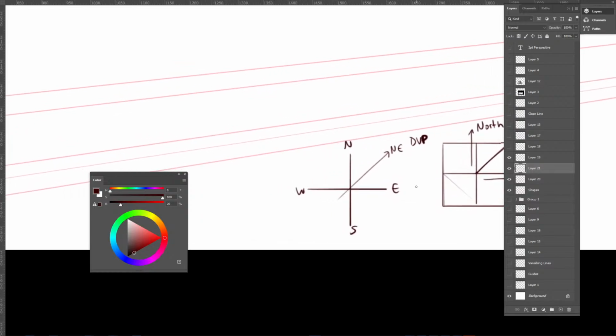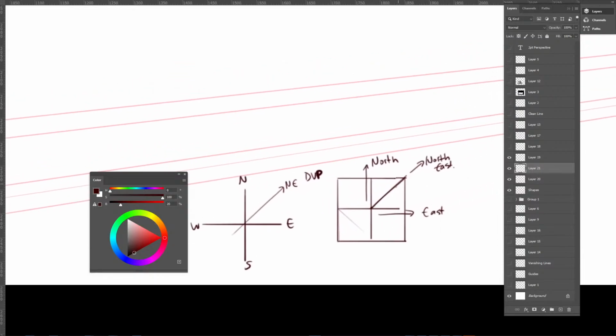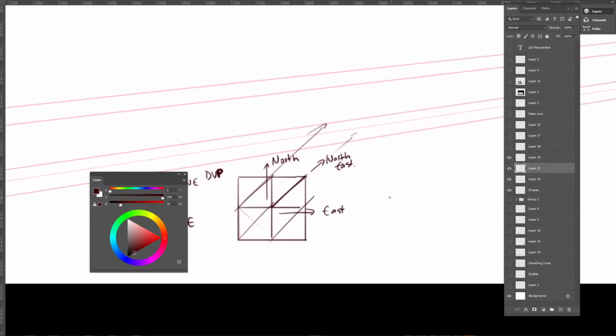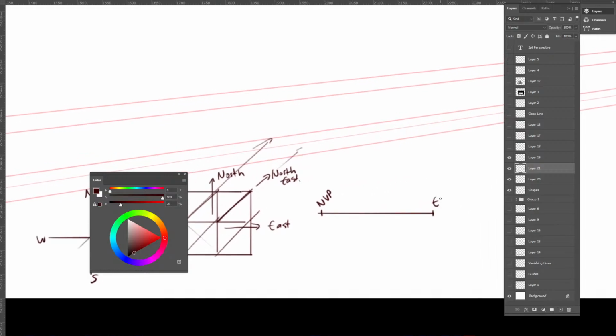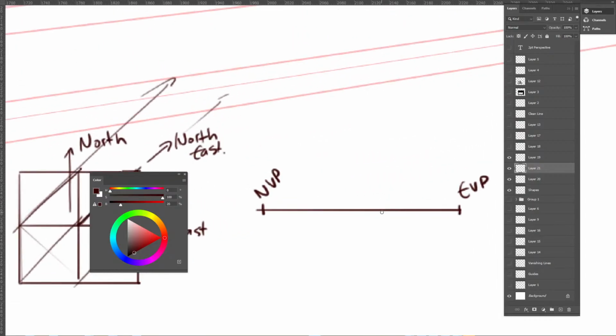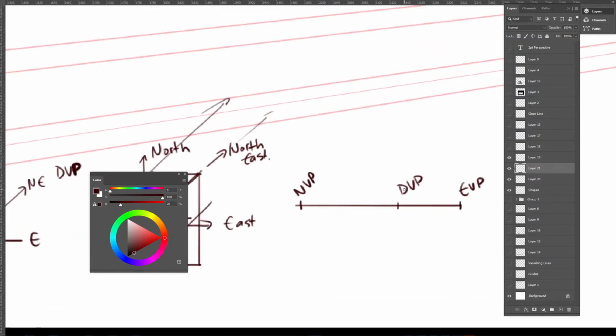So what putting in a diagonal vanishing point does is allow us to figure out where these diagonal lines would converge to. These also would have a converging point. So we'd have our horizon line, our north vanishing point, our east vanishing point, and then something called a diagonal vanishing point. The diagonal vanishing point is relative to our picture frame, so it depends on where our picture frame is.